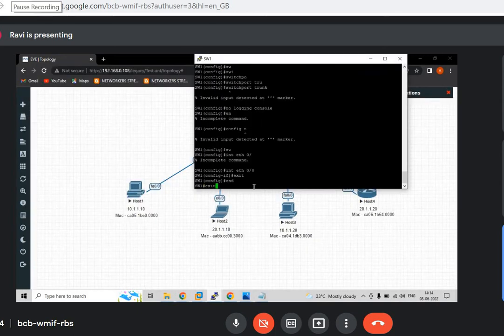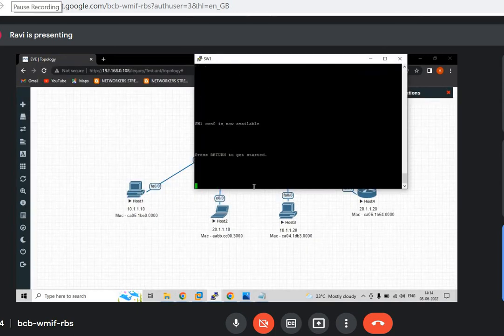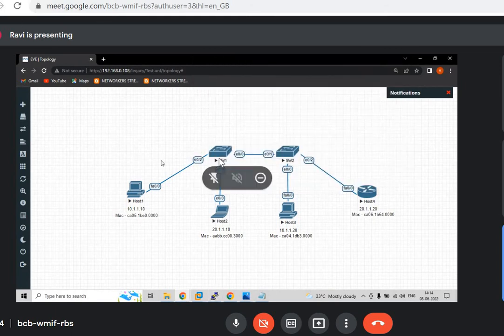Okay, let's go to the diagram again, and we have switch 1. The configuration should be Ethernet 0/2 in VLAN 10, and Ethernet 0/1 in VLAN 20. On switch 2, Ethernet 0/0 should be in VLAN 10 and 0/2 should be in VLAN 20.